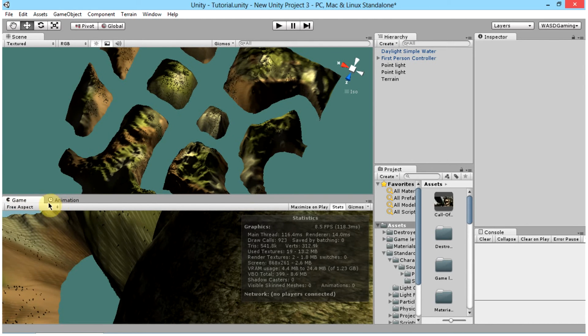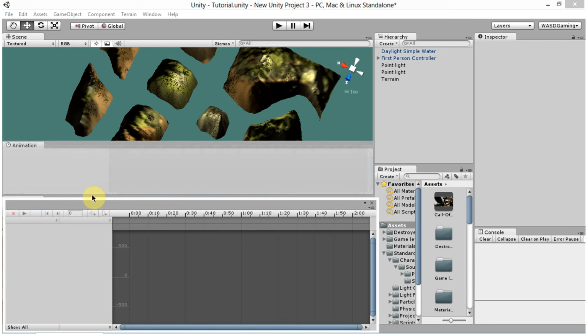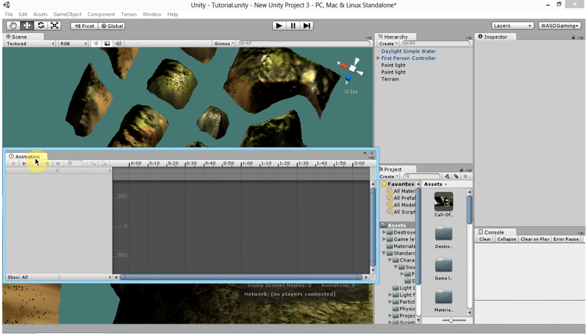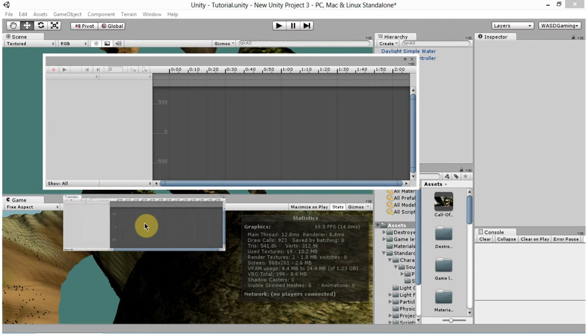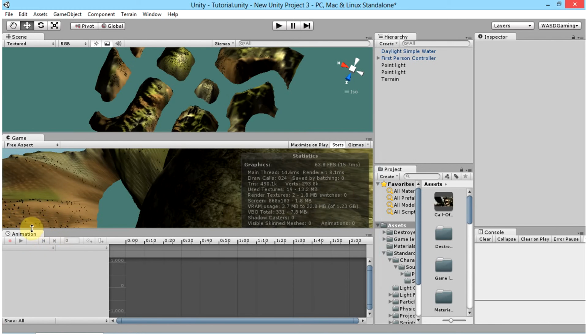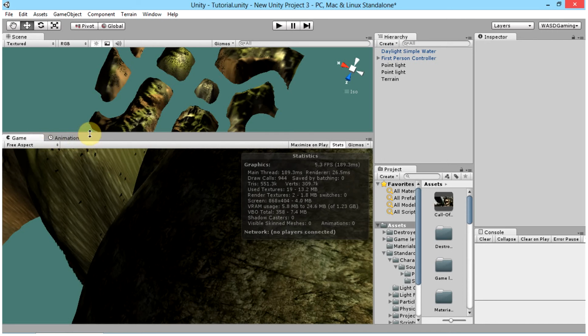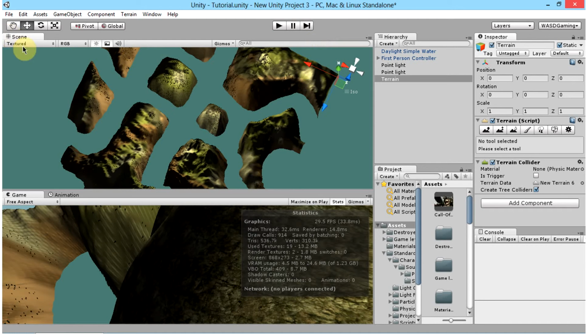I have put my animation box over here because I'm not going to be using animation very often in the game that I am developing currently, but I will have a tutorial on animating in Unity. If I just try to put this animation box back there, it'll work. Okay, next thing I want to talk to you guys about is the different options in the scene.